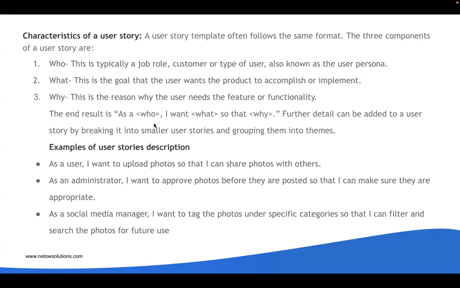Yes. Okay. Yes, thank you. So here we have examples of user story description.